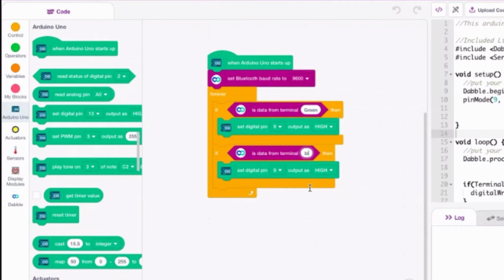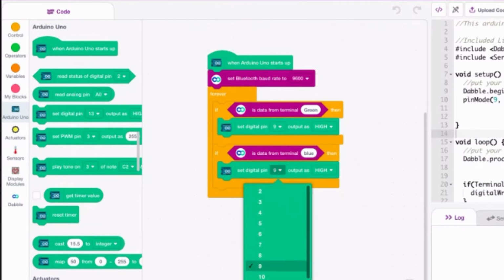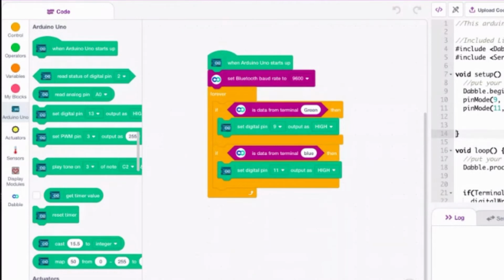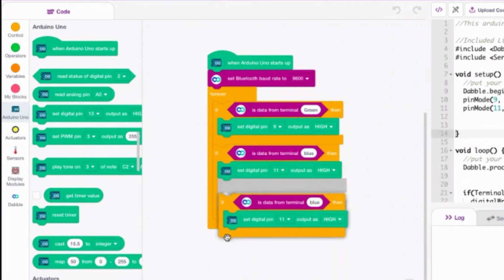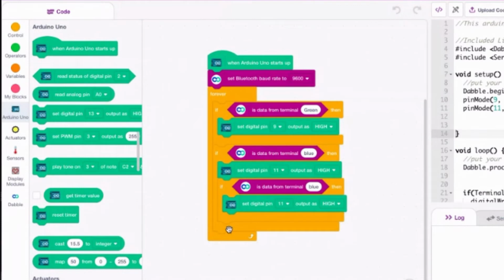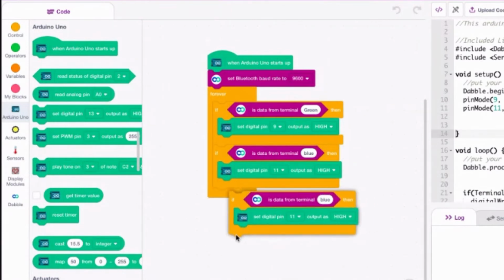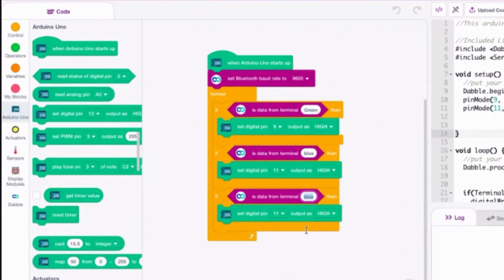We call it blue, B-L-E-U. So the blue is going to be connected, as I mentioned to you, mine is actually at digital pin number 11, and then I'm going to set it as high. And then, last but not least, is the command, or the argument, sorry, you must put down here. And then this one is the red color.